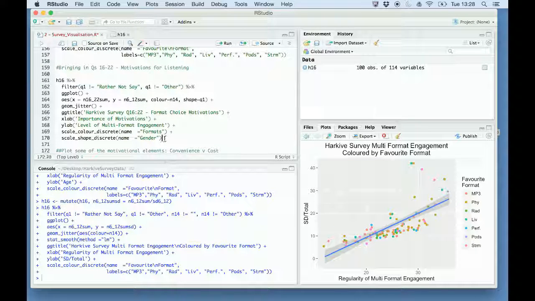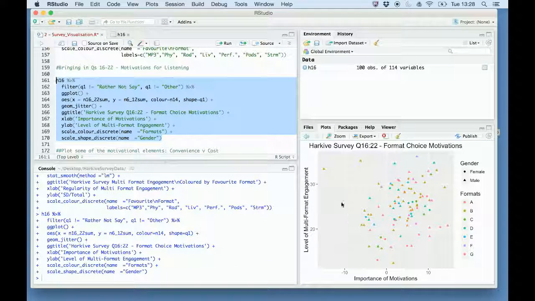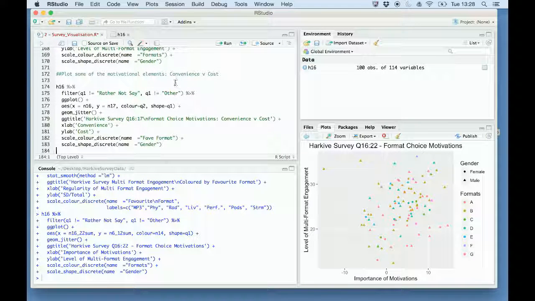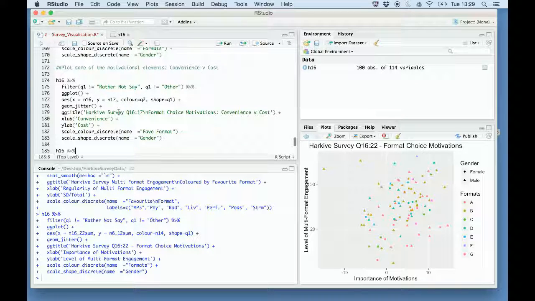And now, finally we can start bringing in motivations for listening, which are questions 16 to 22. So here we're going to look at how important the total number of reasons are for choosing a particular format against the total level of engagement with different formats. Again, as before, we're changing the names of the legends on the various axes and title and so on. And you can also break it down and look at something such as convenience versus cost. So, the importance of convenience versus the importance of cost for people. And in this case, we're colouring it by age, and we're shaping it by gender.